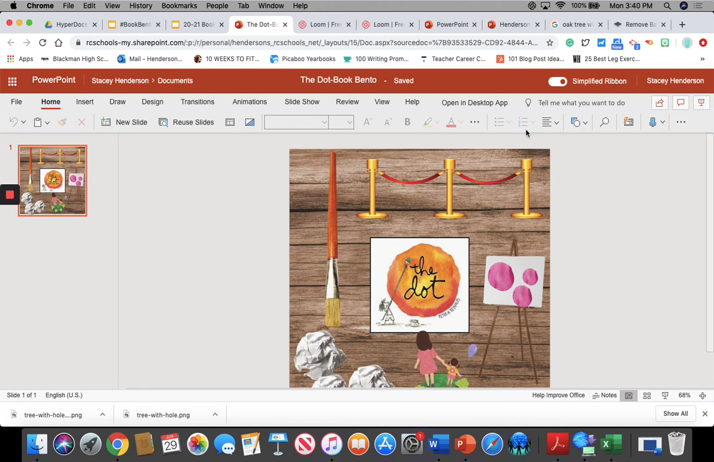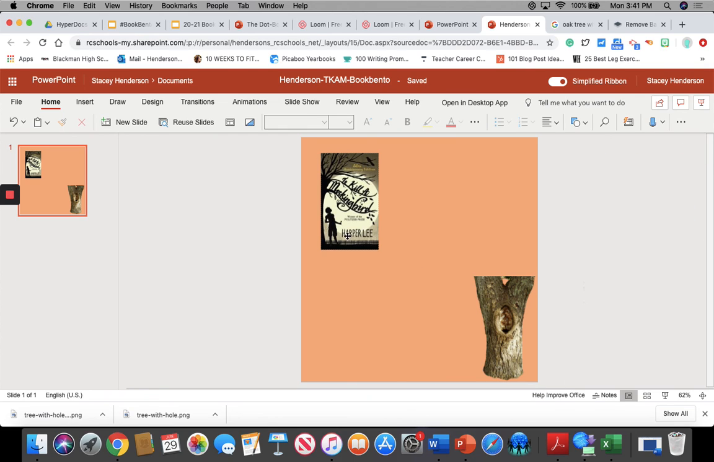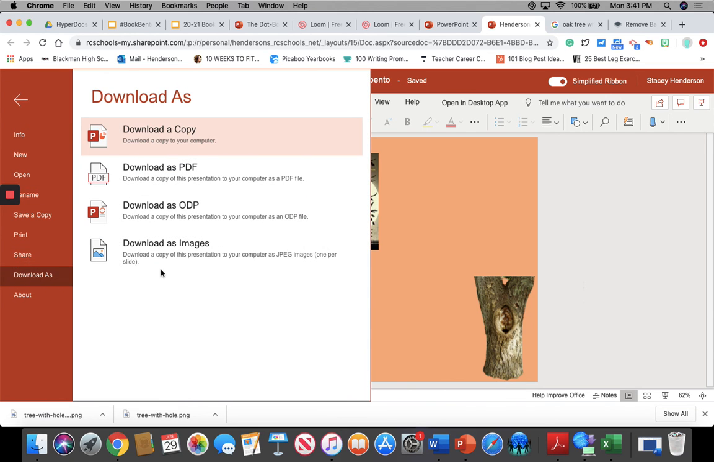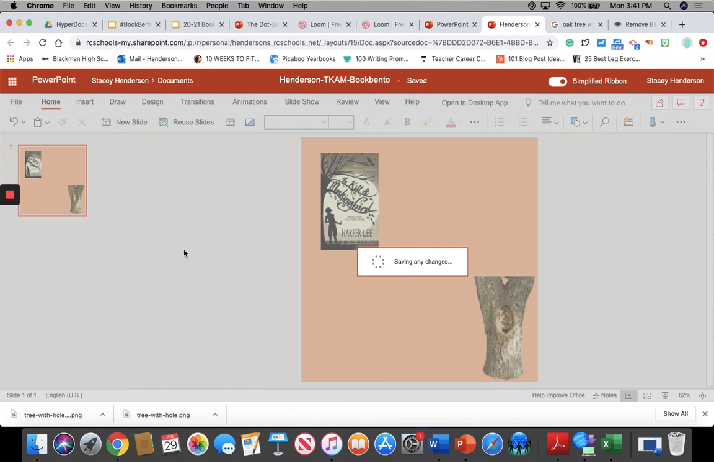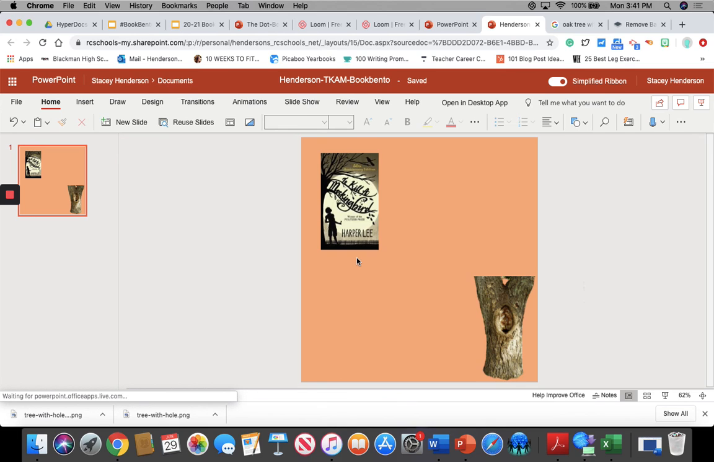Now, here's what needs to happen when you are finished. So we're going to imagine that we have all of our items on here that we have chosen, and we are going to go to File, and we are going to go to Download As, and you need to download as an image. The next step of this assignment requires you to upload an image. So this is going to download it as a JPEG, and it's going to download it onto your computer. So you're going to click it. It's going to save it as a JPEG. Your presentation is ready. Go ahead and download it, and it will send it into the downloads of your computer.